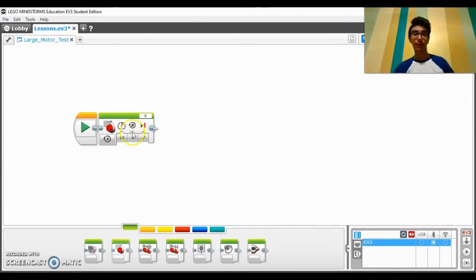But what if I want to go in the opposite direction? All you have to do is type in a negative speed, and this will tell your motor to go in reverse. You guys can just play around with that, but let's look at this other parameter.